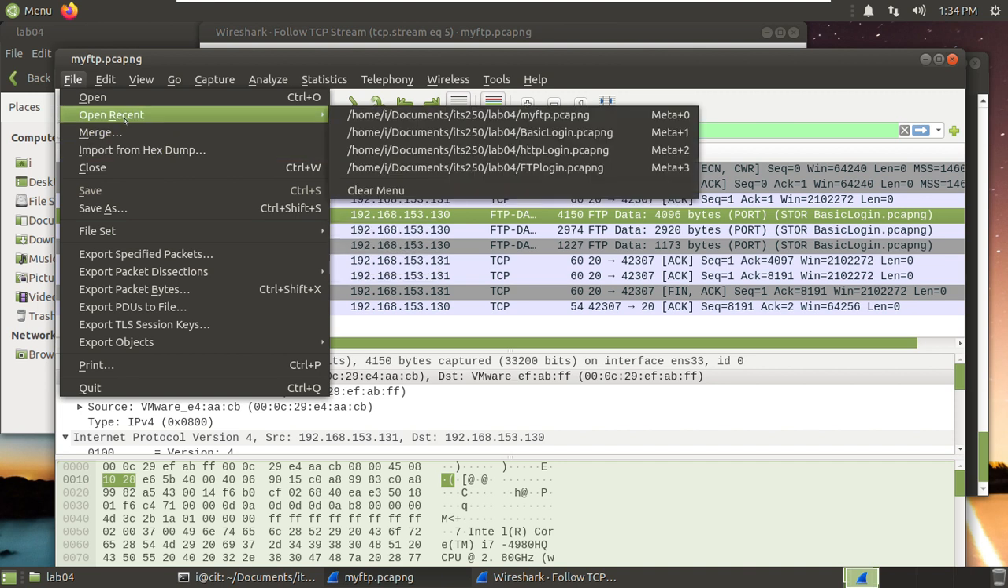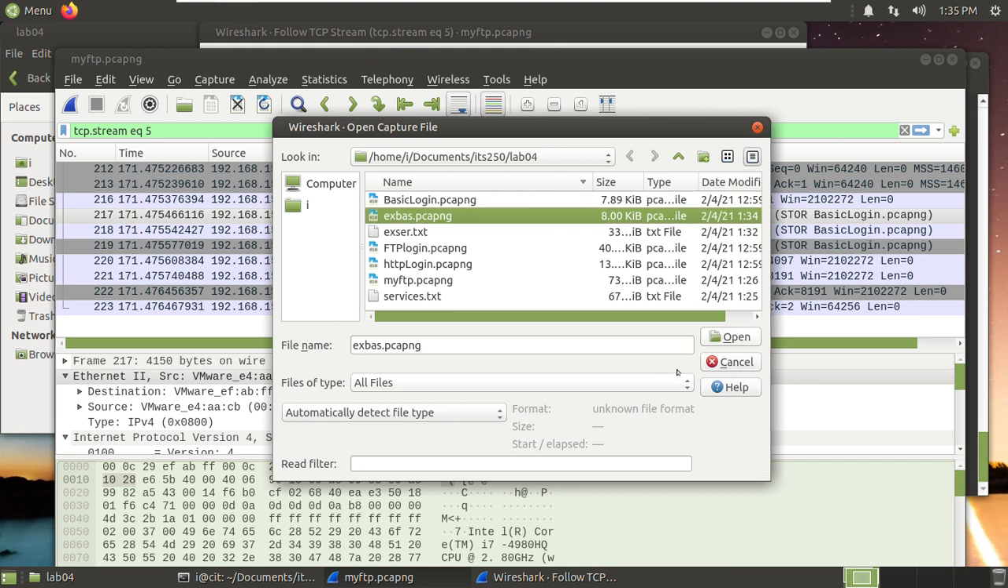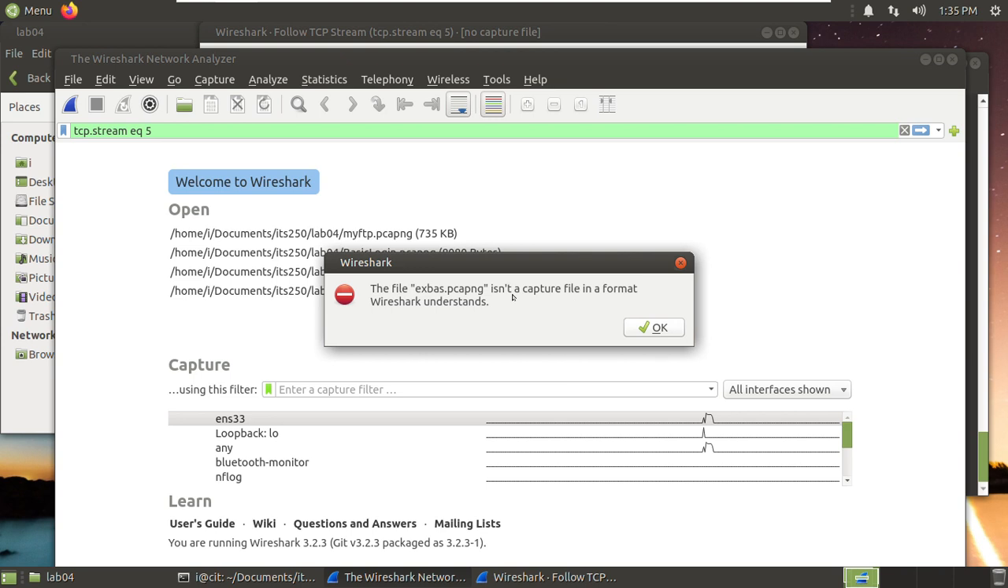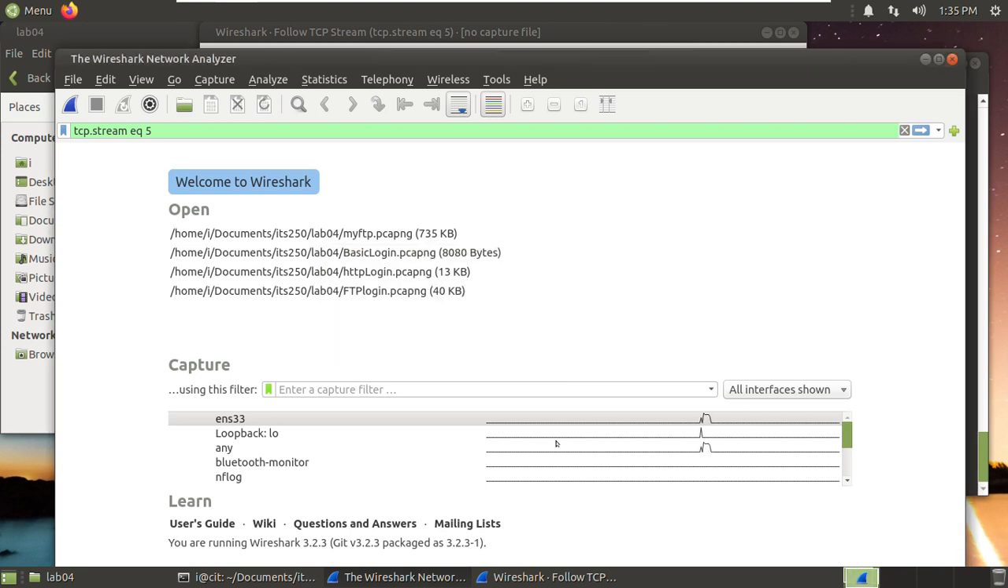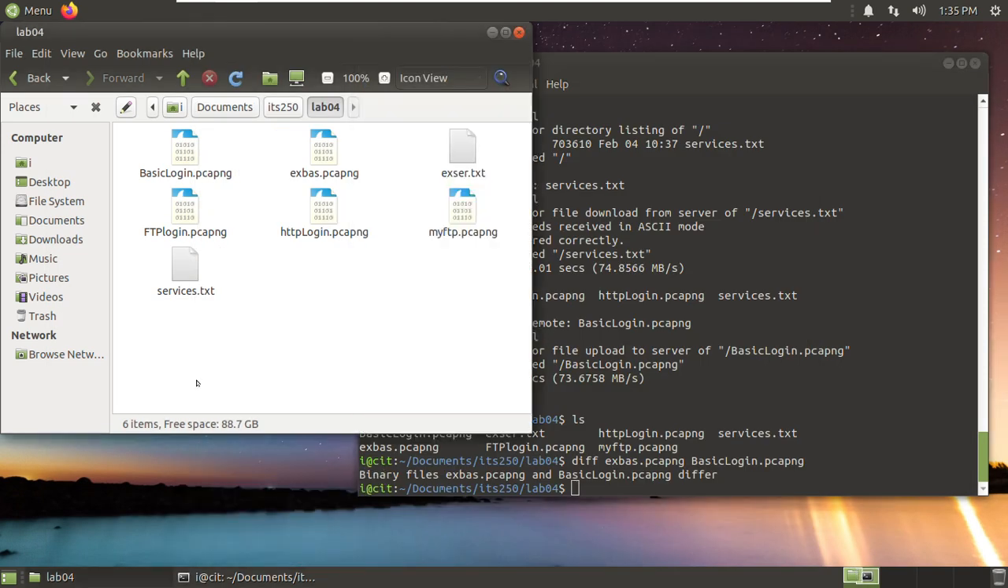If we just open it to see whether we can open the EX base file, it cannot be opened, which means the format is not right. Here it says it isn't a capture file in a format Wireshark understands. So we close this one. Now what is the culprit? Why can we not open this capture file?